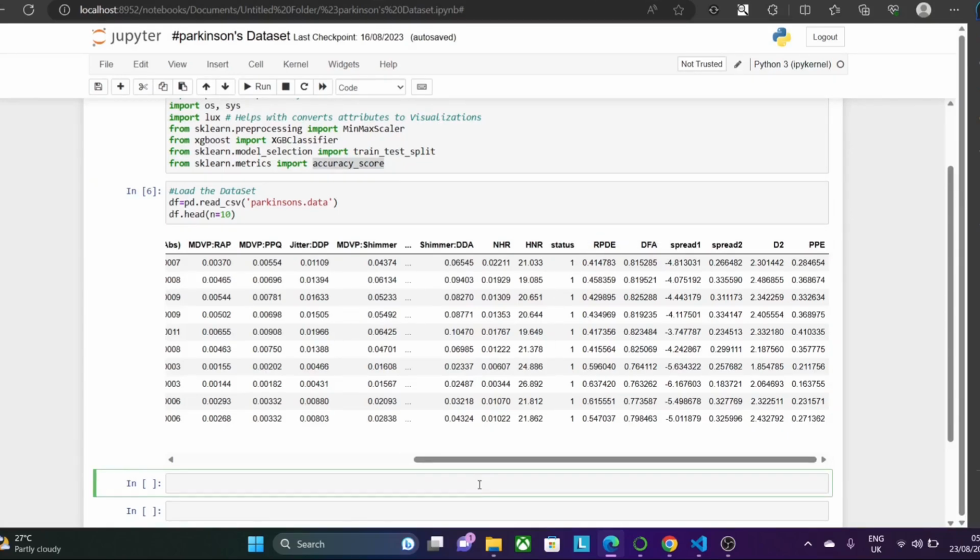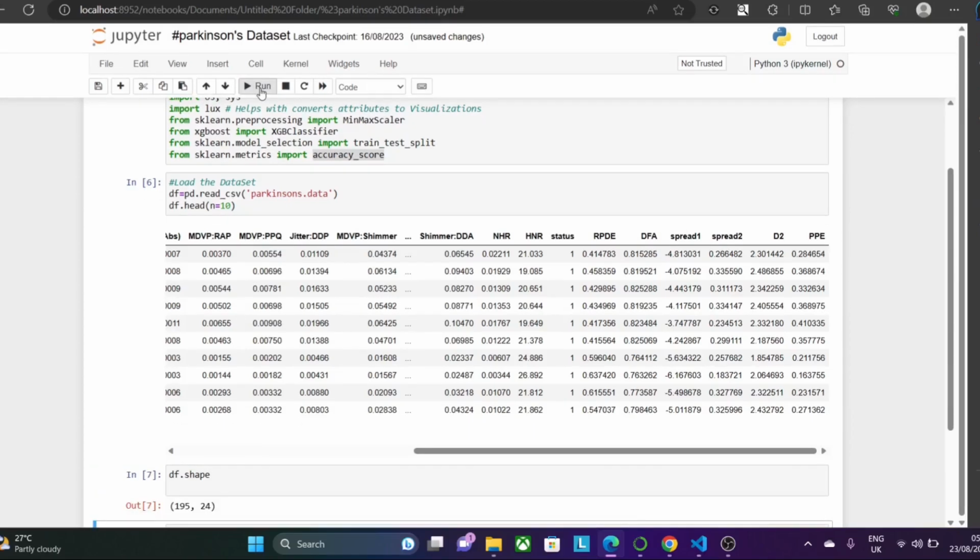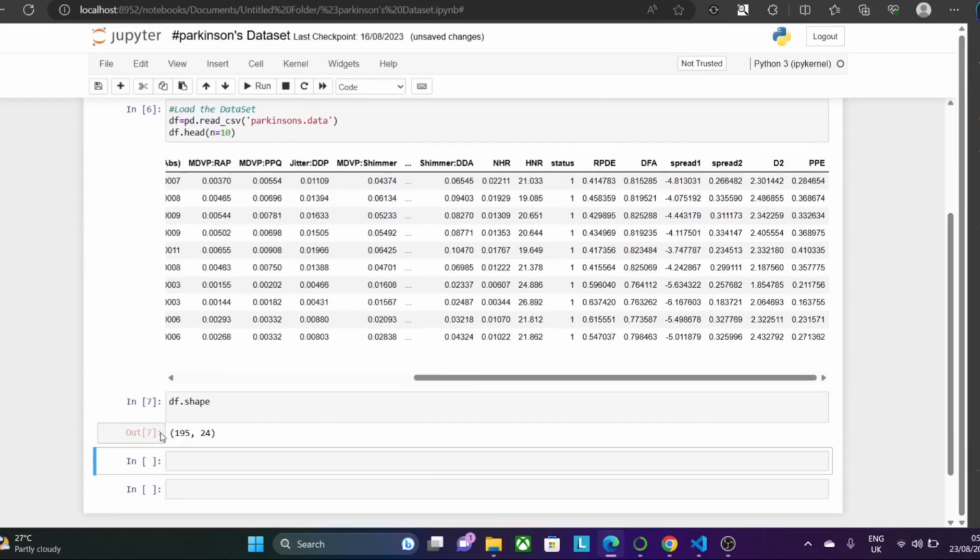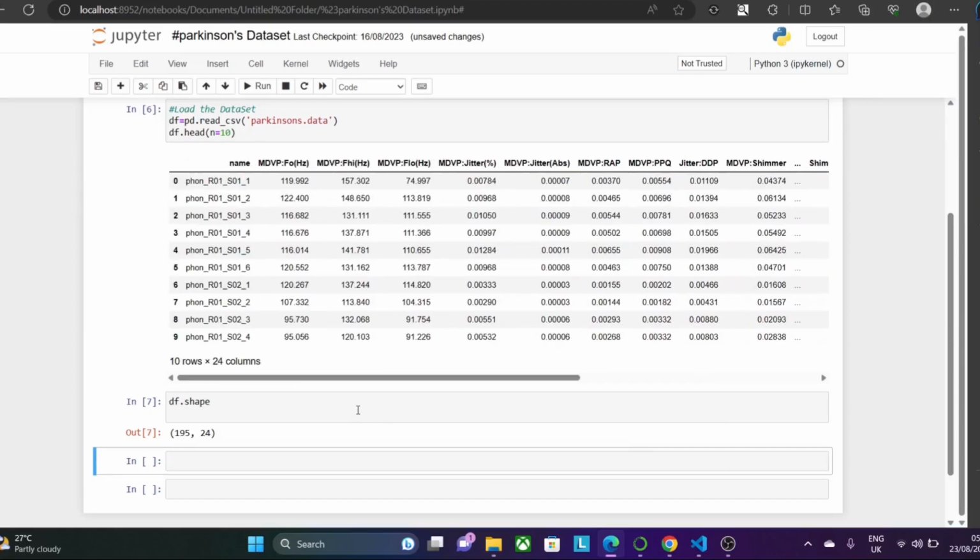We can define the shape of the model. With the shape of the model, we can know how many rows and columns it has. So our data set consists of 195 entities and 24 columns. In these 24 columns, we're going to have around 195 patient entities, each of which has particular data.